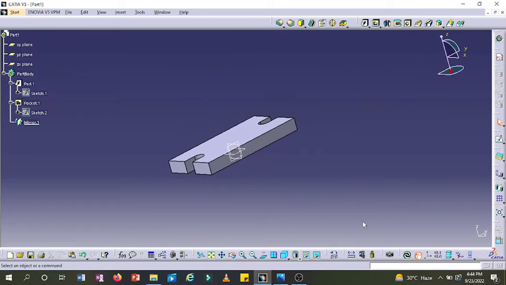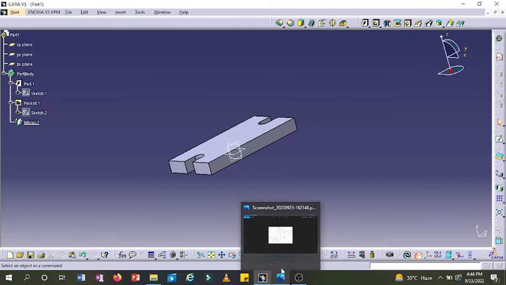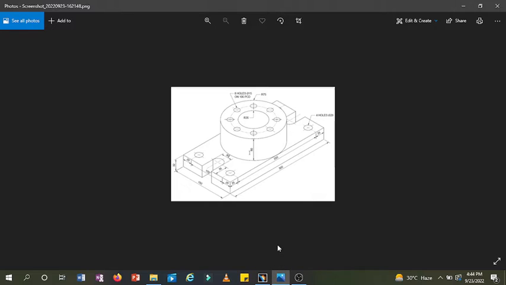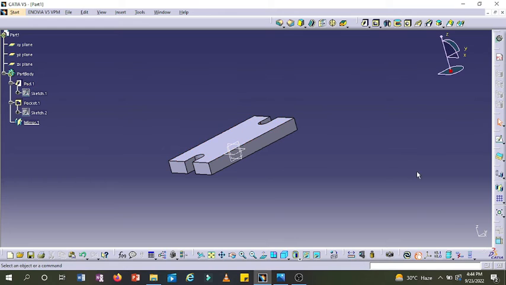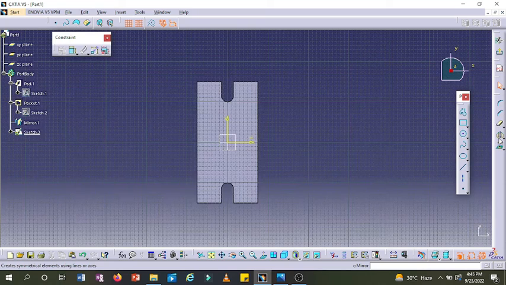Okay, fine. So I'm going to see the diagram again. We now want to draw these holes. As you can see, there are 4 holes. So I'm going to select the surface on which I'm going to draw the holes and sketch. Okay, so I'm going to draw the holes on this surface.